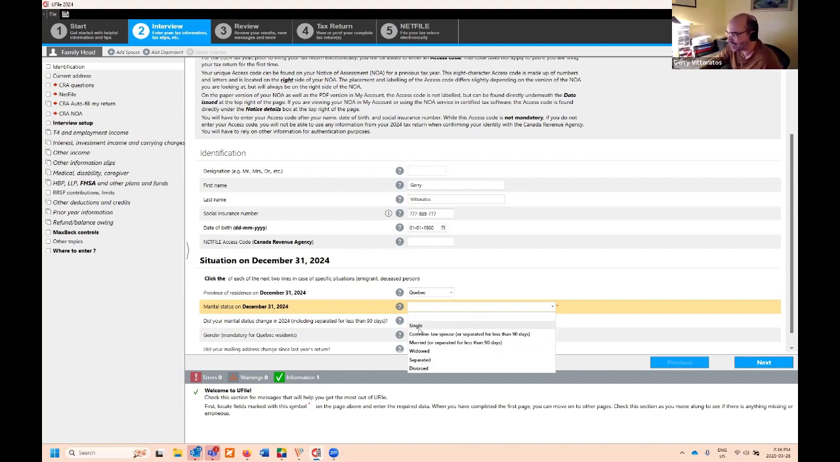You never go back to single, by the way. So if you are widowed and you did not remarry, if you are separated or if you are divorced, you stay that way until you get another spouse. That's how it works. You never go back to single. So in this case, I'll choose married to show the example of how I can file for my married spouse, for my spouse as well.